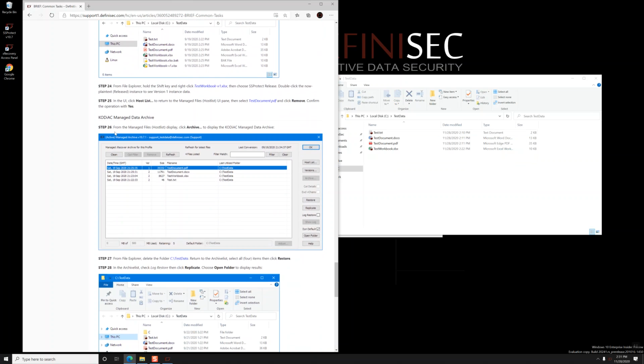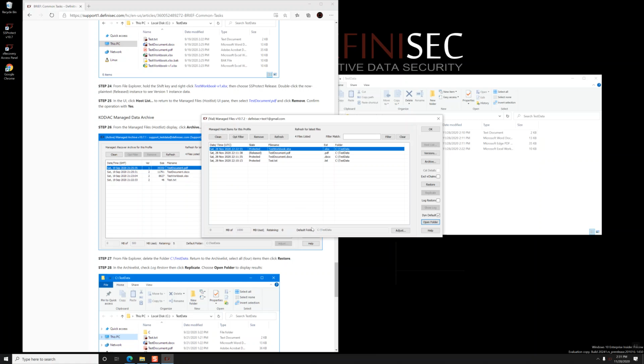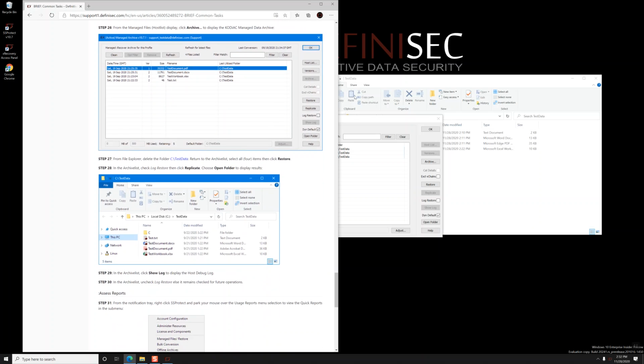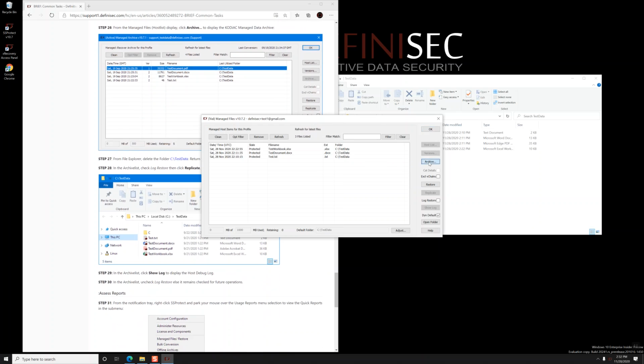So in step 26, actually I think in step 25 we first remove the PDF. So we hit remove and then we see the host list because we're not managing the PDF anymore. That just cleans things up. Now we're on step 26. Let's go to the archive. So we click archive and you'll notice the PDF is still here.